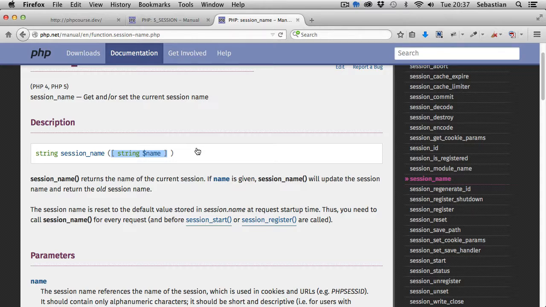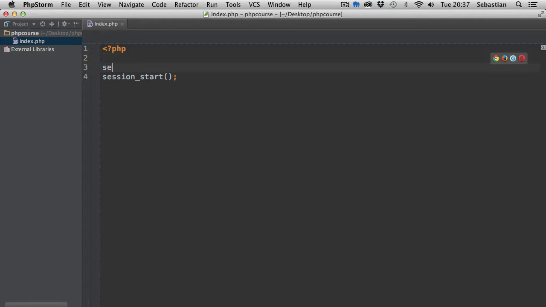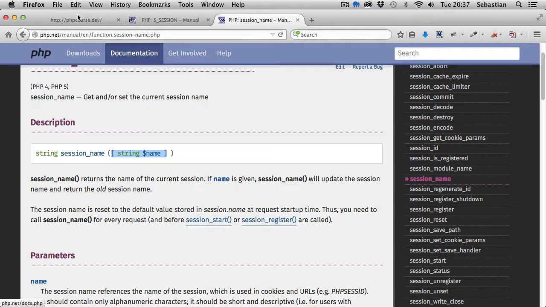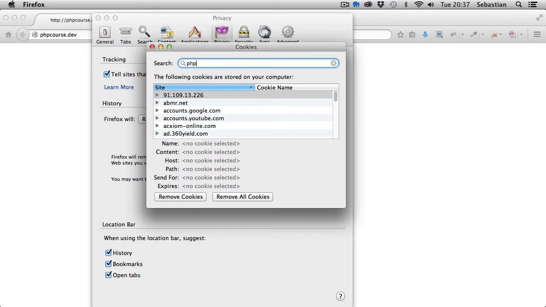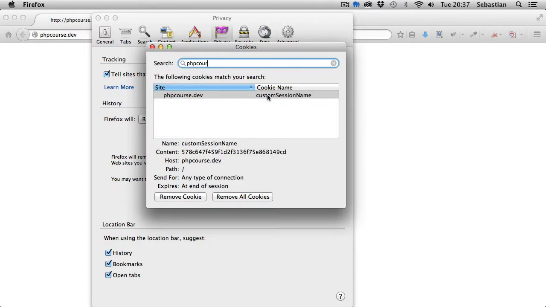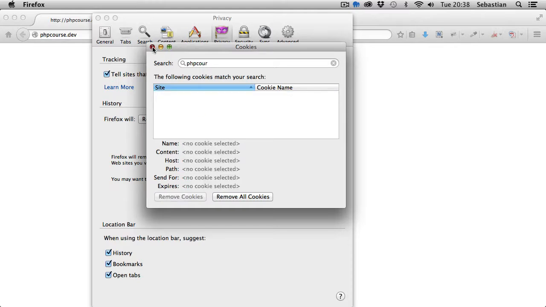If we go back to our editor, I'm just going to use session underscore name, and I'm going to call it, let's say, custom session name. If we now save it, preview our page in the browser, and refresh it, obviously there's nothing to be displayed on the page. So if we go to the Firefox preferences, again remove individual cookies, and we go for our PHP course.dev, as you can see now the cookie name is custom session name. The name appears here, and then we've got the ID of the cookie and all these other bits, same way as before. Let's now remove this one as well.